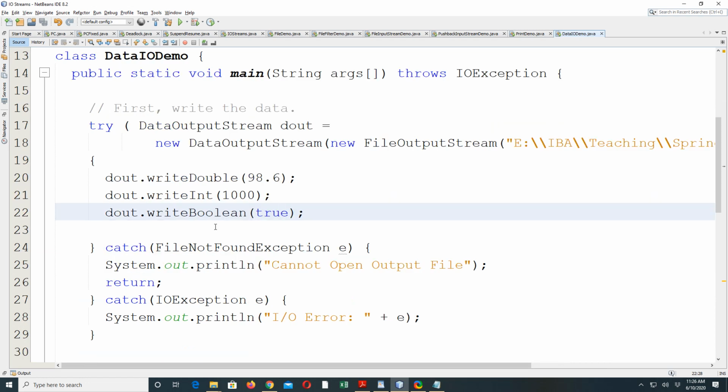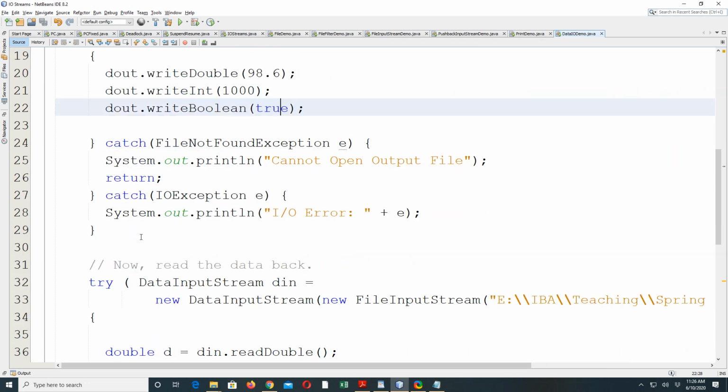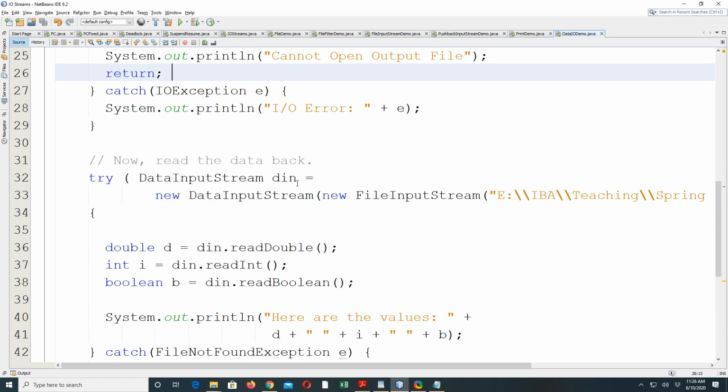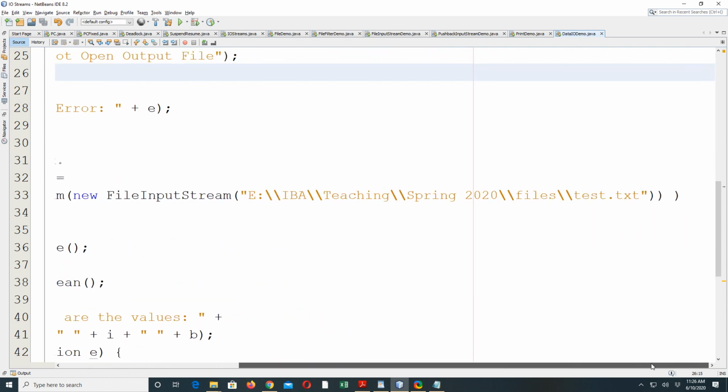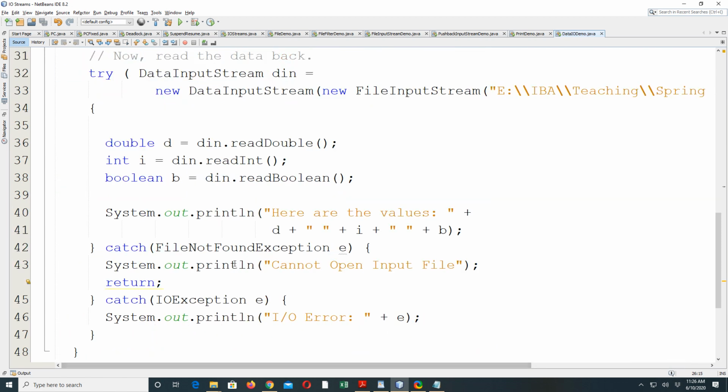Obviously, this throws a FileNotFoundException, so we need to catch it. I'm returning from here if there is an exception. If there is an exception, it means that we have not been able to write, so we should not read. But if the exception is not thrown, then I'm coming here. I say data input stream, file input stream. I'm associating my file input stream with the same test file that I have just written. And then I say double d, dataIn.readDouble, readInt and readBoolean, and then I'm just displaying these three values, right?